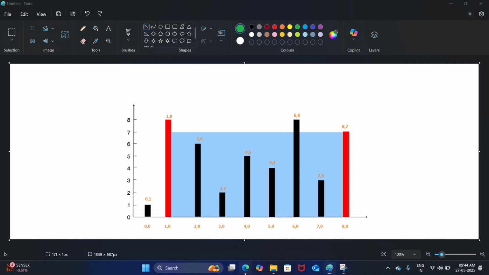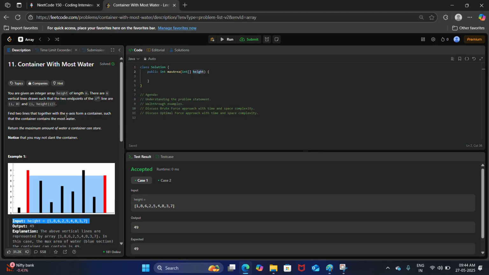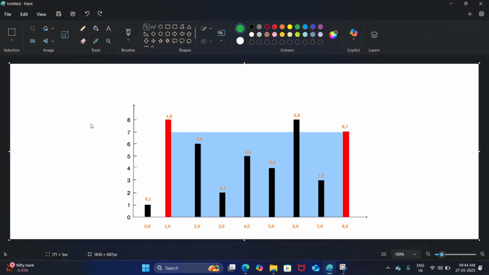So as per the problem statement, what we need to do is find two lines that together with the x-axis form a container. Okay, so let me first take this particular line. What if I take these two lines? So I could form this container. This much I could fill up; this is the volume. So I can fill up water in this particular area only. So this is one area I could calculate.